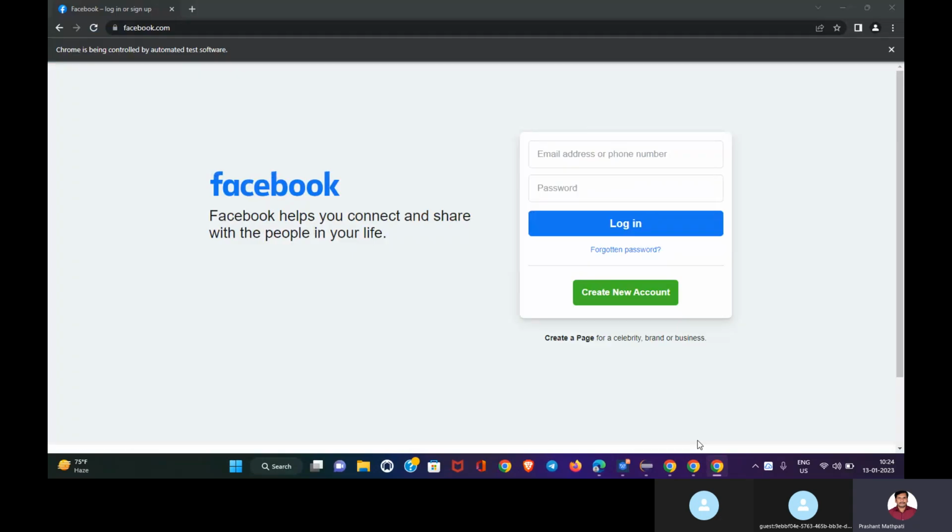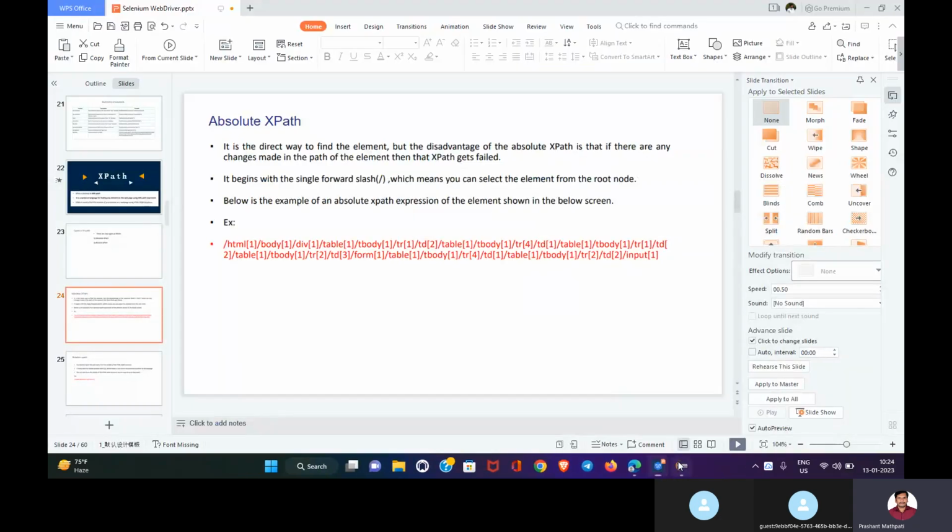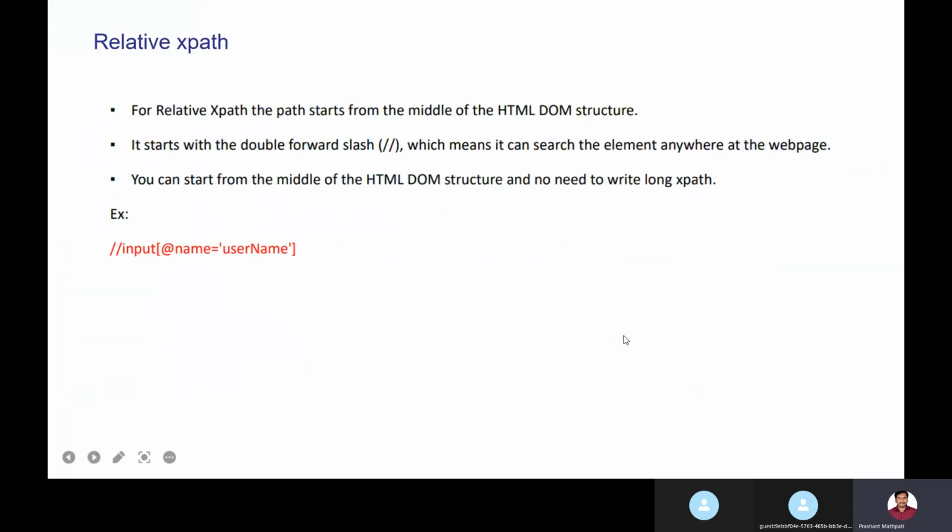What is a relative XPath? Relative XPath means the opposite direction of that one. The relative XPath is a path that starts from the middle of the HTML DOM structure. It starts with a double forward slash, which means it can search for the element anywhere on the web page. You can start from the middle of the DOM structure. Always we should follow relative, and keep in mind it always starts with double slash, but absolute XPath starts with a single slash.